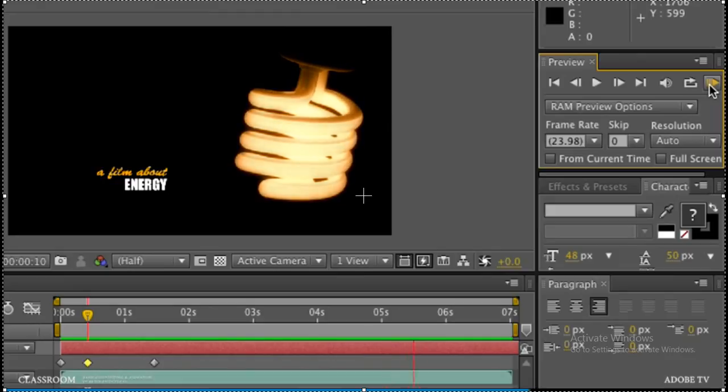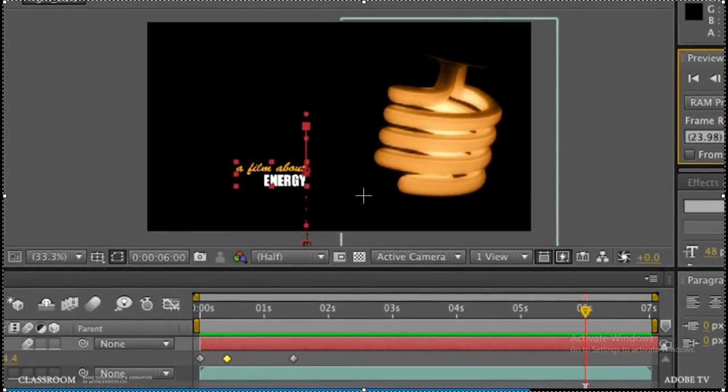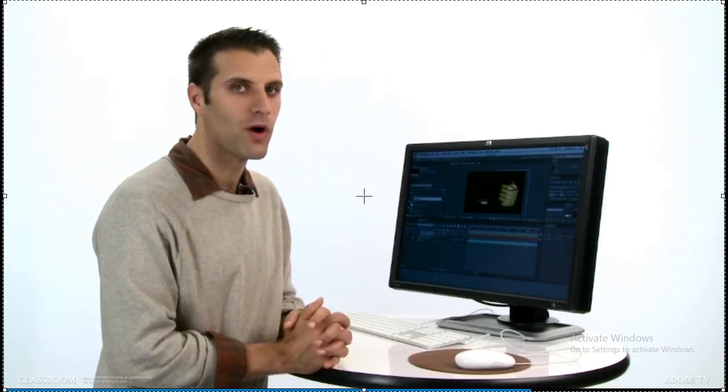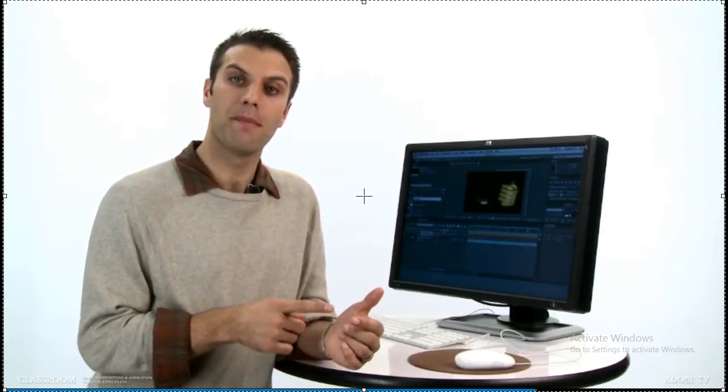So I'm going to hit the space bar to stop playback. Then modify some of the keyframe interpolation. It's a big word, I know, but it's really quite a simple concept. Keyframe interpolation comes in two forms. It's simply time and space. We also refer to it as temporal or spatial interpolation.